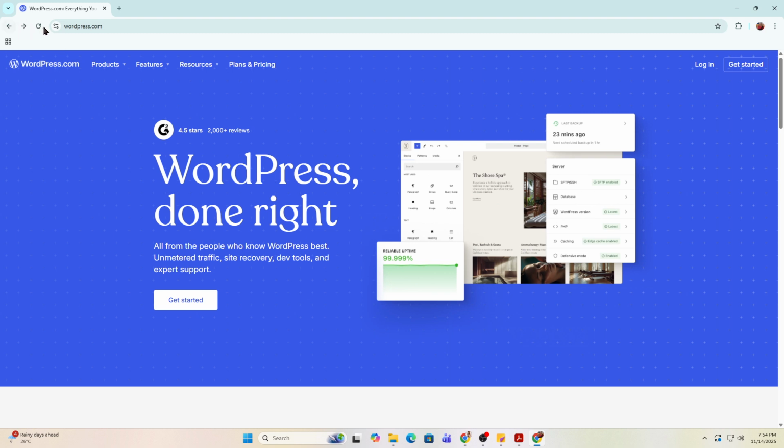First, head over to WordPress.com and click on Get Started. You will need to provide a valid email address, create a unique username, and set a strong password to get your account going. Don't forget to confirm your account through the email if prompted. This will establish your global WordPress.com account, giving you access to the platform's features and tools.